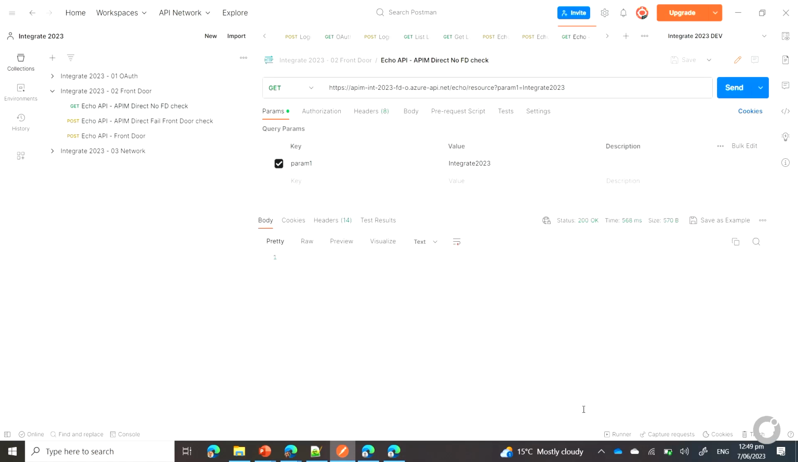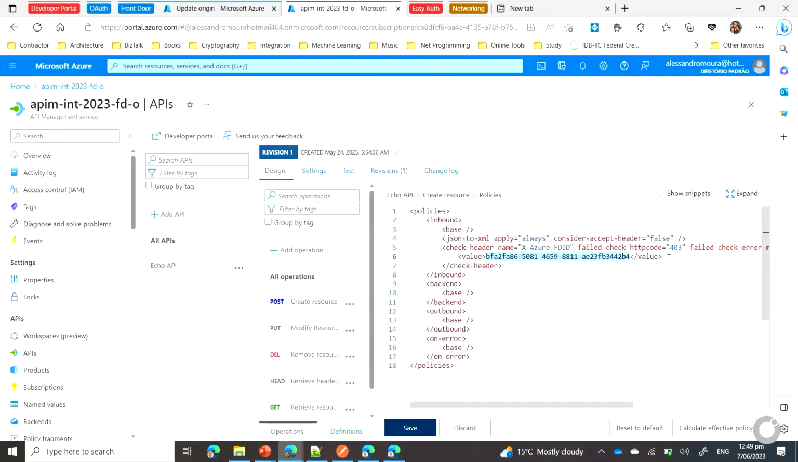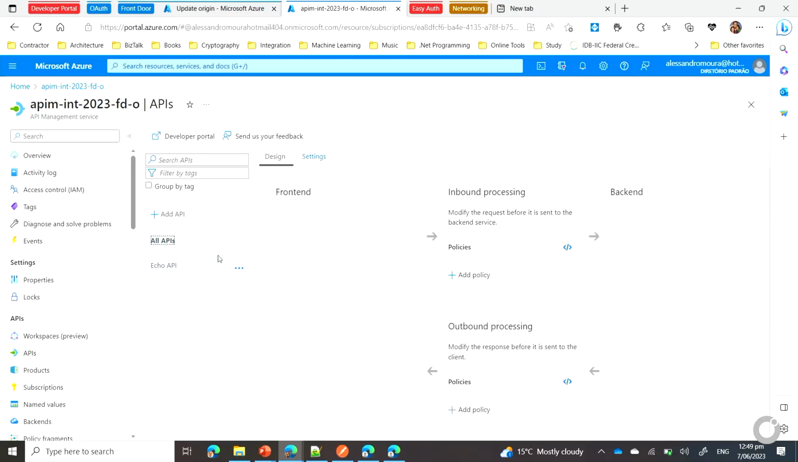So the configuration that I did was specifically on the operation. We are not doing that. If I want Front Door protection, I will probably go here, to our API, so I'm going to protect everything. I don't need to do it operation by operation. If I want that protection just on certain products, you can go and apply the policy on that particular product.